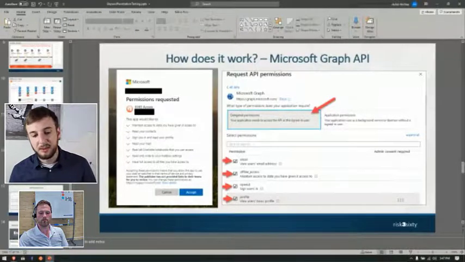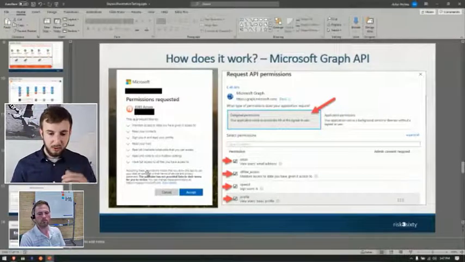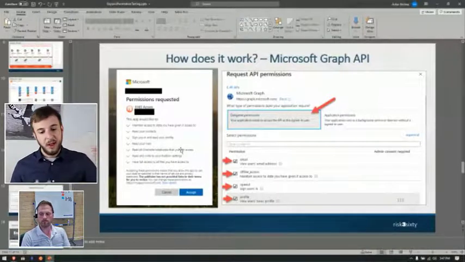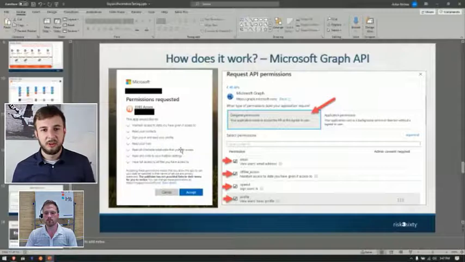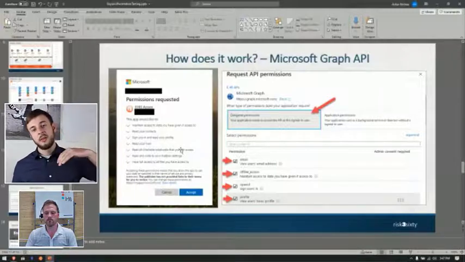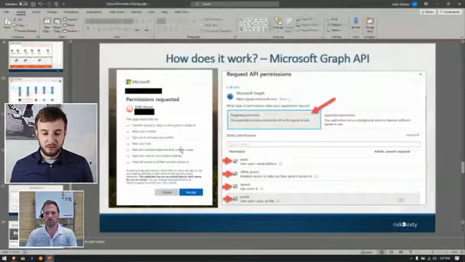And then on the back end, what actually designates what type of data the application is requesting is all based on something called the Microsoft Graph API. So essentially, you don't really need to worry about what this is too much. You can just think of it as the hook that ties an application to an Office 365 environment.